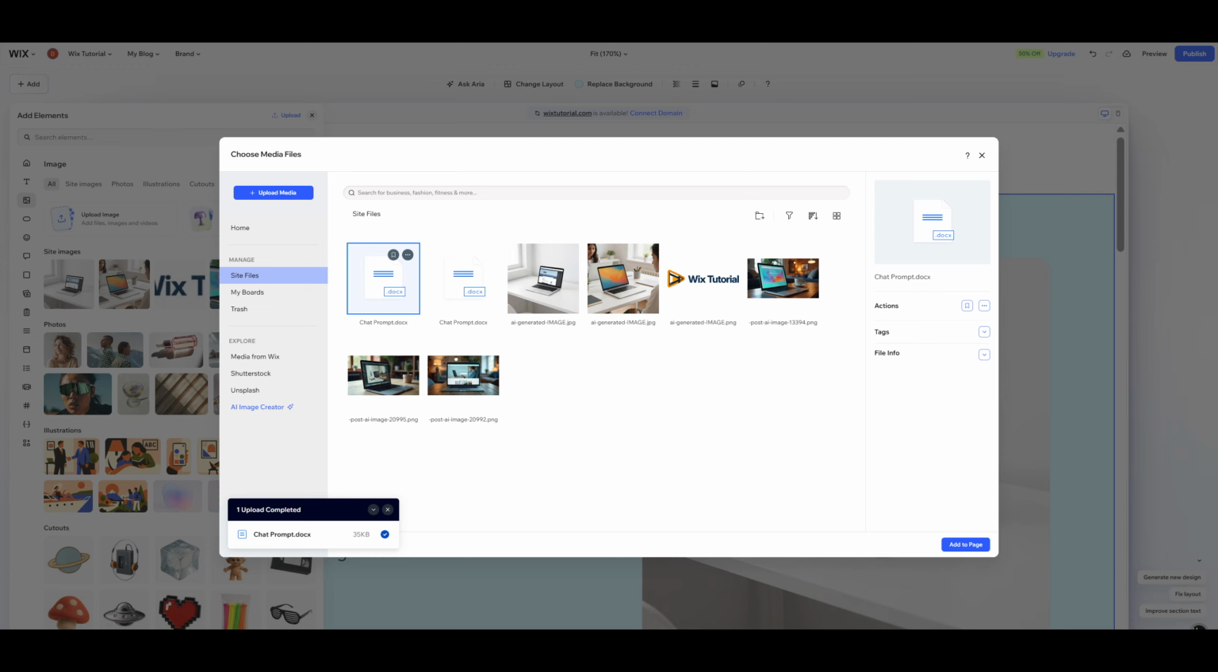So to quickly recap, you open your Wix page, click Add in the top left, go to the Image section, select Upload Image, and then upload your Word document. That's the full process for adding a Word document in Wix.